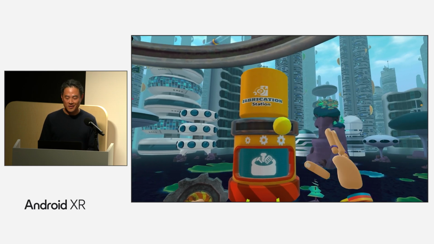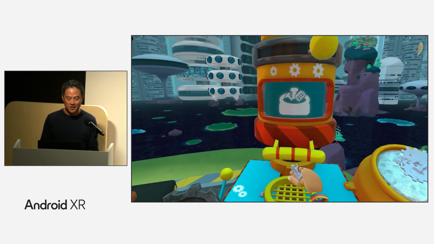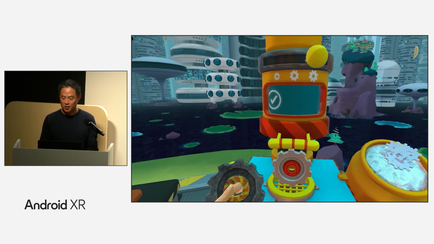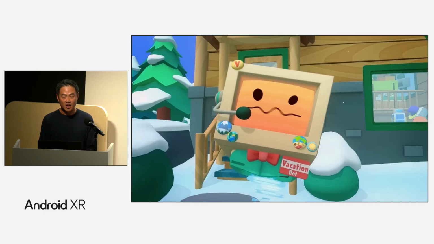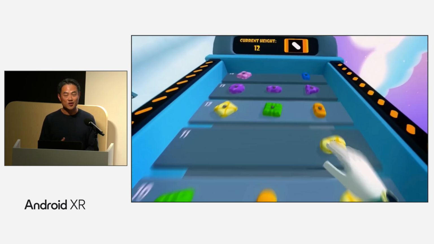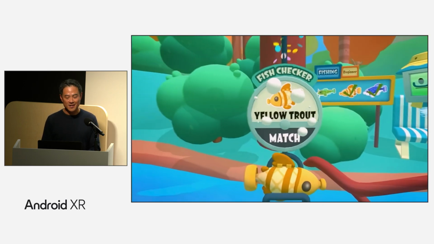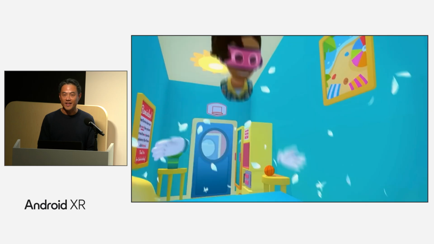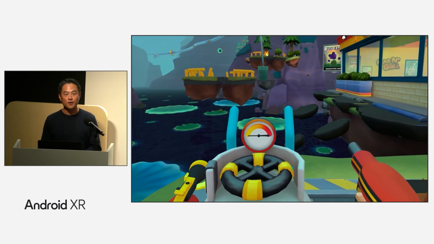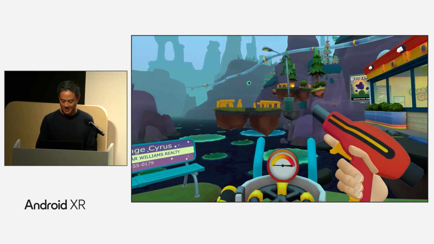For VR games like Dimensional Double Shift and Vacation Simulator, you're not just holding a controller. You're using your hands to interact with the virtual world, reach out and grab objects, solve puzzles, and explore expansive environments, all with the natural movement of your hands. With Android XR, you can design fully immersive gaming experiences.